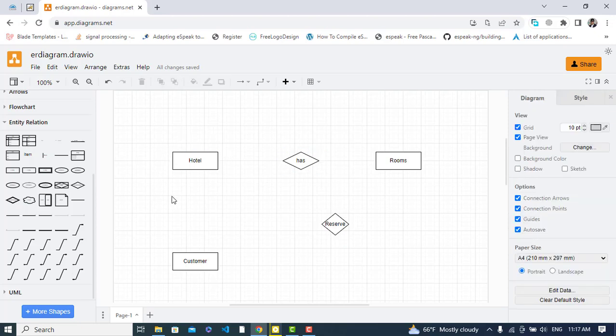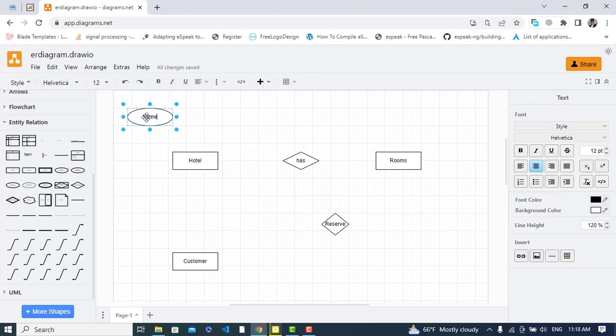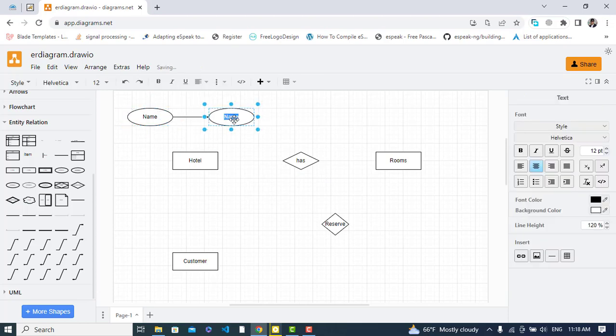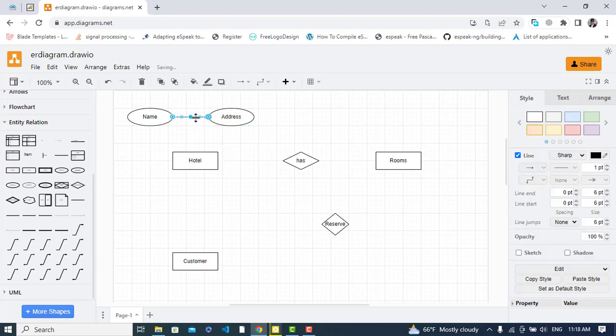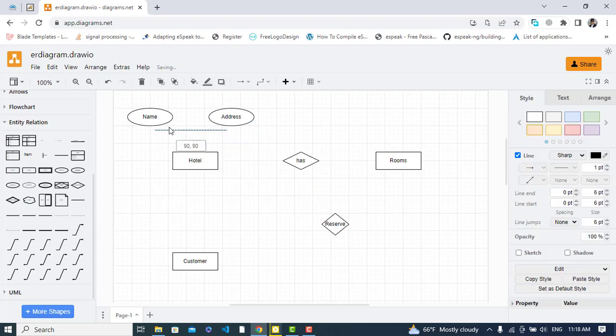Before that, let's assign attributes to our entities. These are the attributes. For example, let's first of all assign an attribute to this. This would be the name of the hotel, and let's copy this. This would be the address, and let's take just a simple line to link that here, and copy that and paste that.